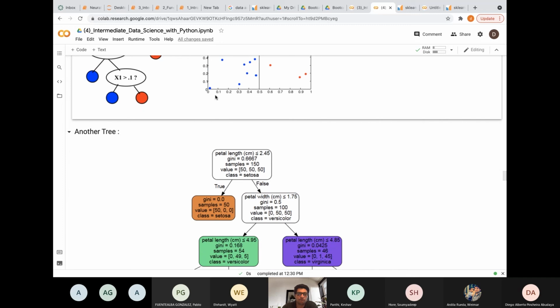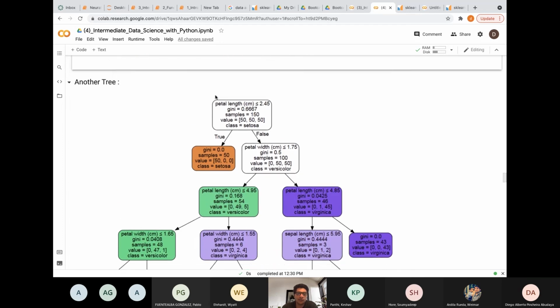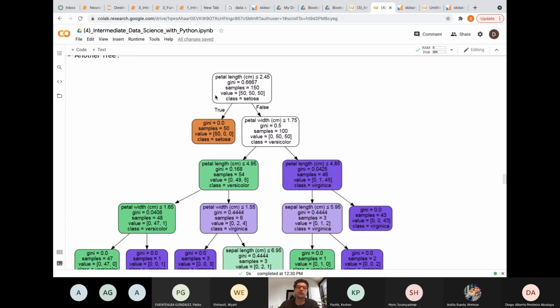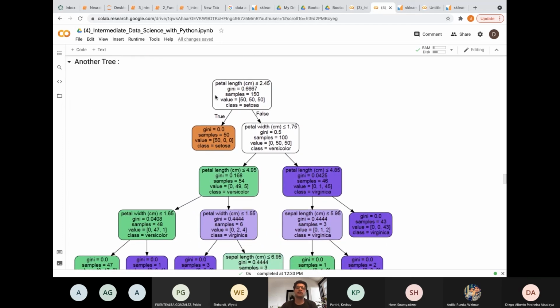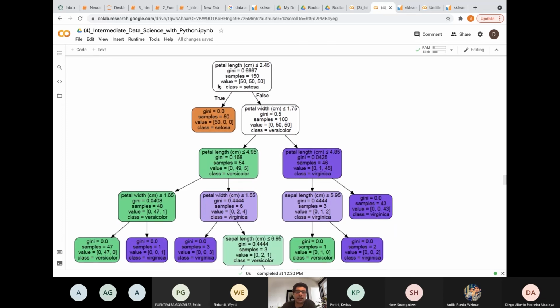Similarly, we have another instance of a decision tree, and this is the decision tree for a very popular data set, the iris data set. If any of you have ever thought of learning data science on your own, you must have heard the name of the iris data set. I think it's available in scikit-learn as an inbuilt data set.